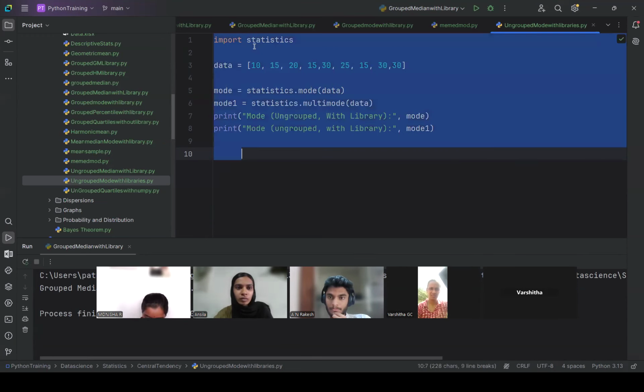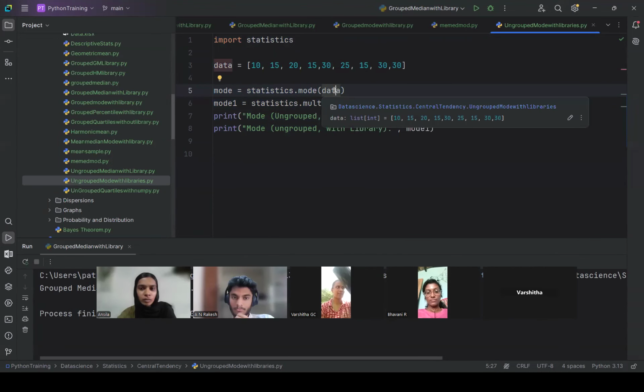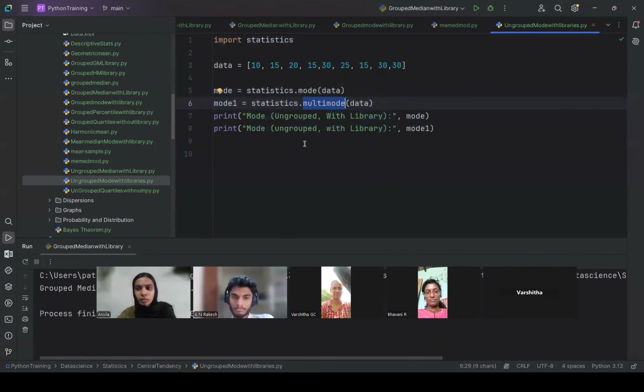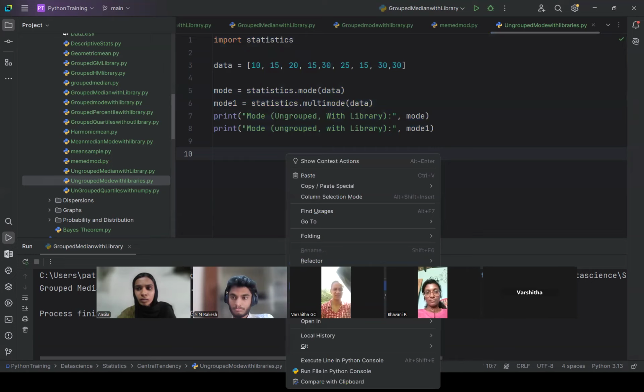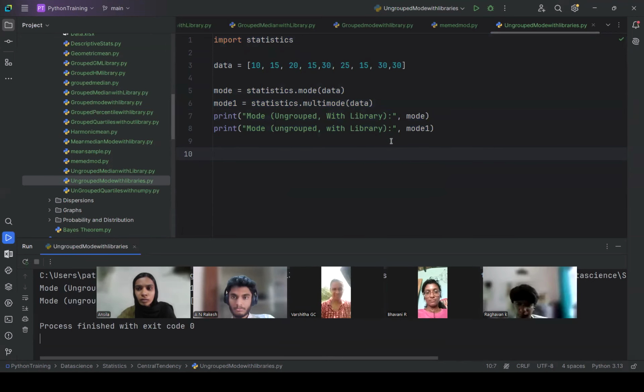So far, how many did we use? Statistics, pandas, numpy we used. For ungrouped data, mode means dot mode, which gives the most repeated value. Multimode gives you the multiple mode values, meaning how many values are repeated. Very easy. Whatever I explained, you got it.